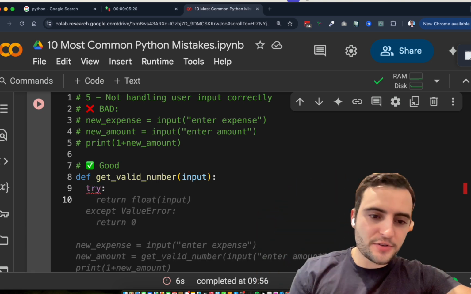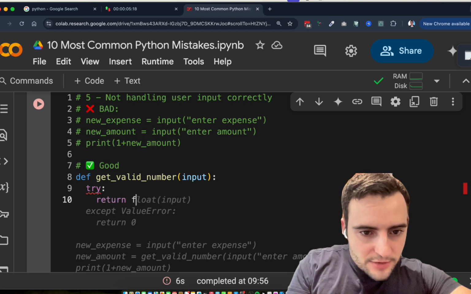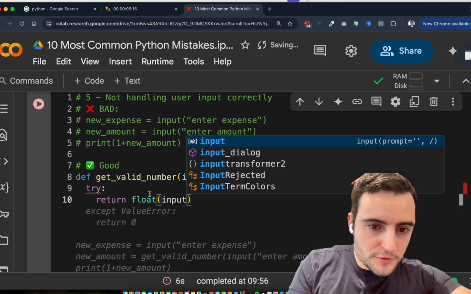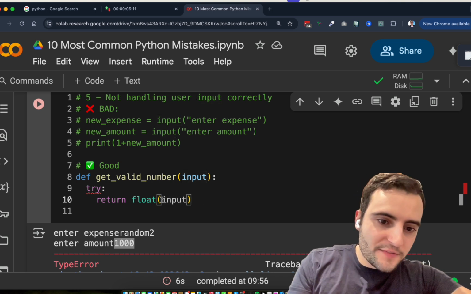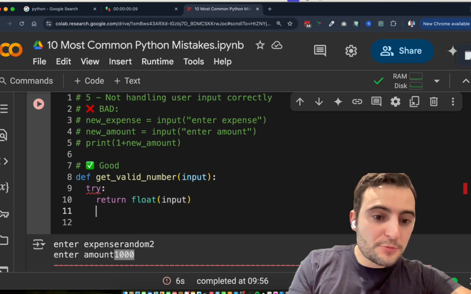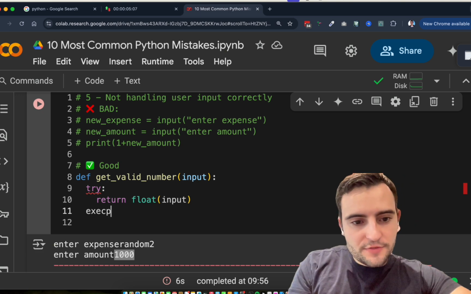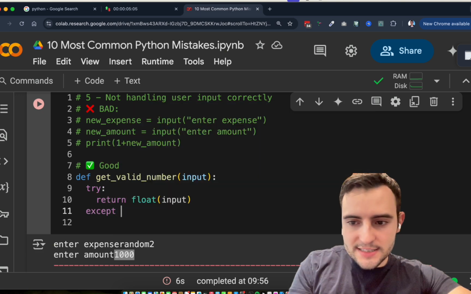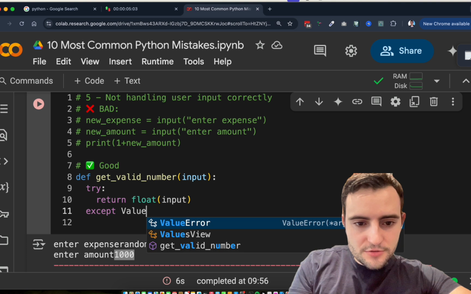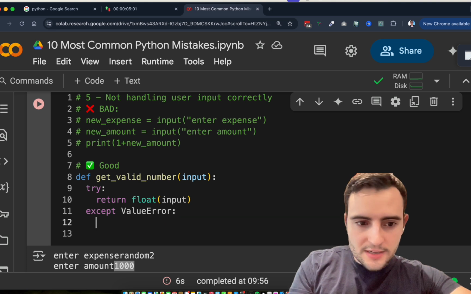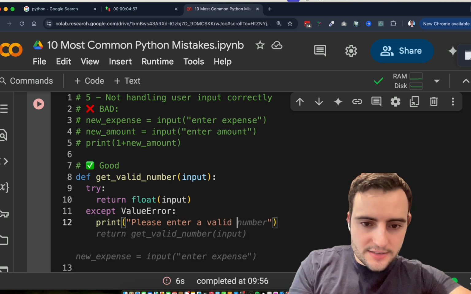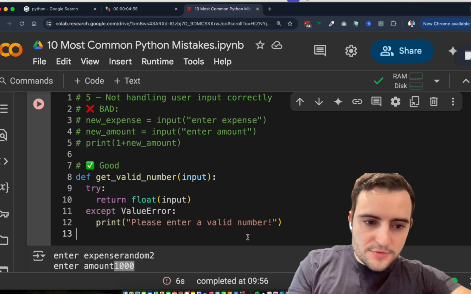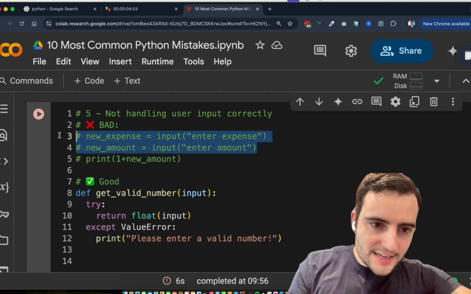So if it gets an error, you can return something. And you say return float input, which means we convert the input into a number. But if it can't be converted into a number, it will give an error. And so if it gives an error, this is what we'll say: except ValueError, print please enter a valid number. And so this is how we can start to validate inputs.